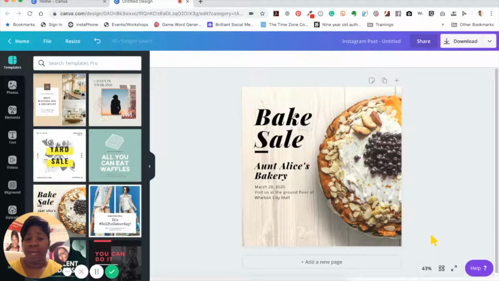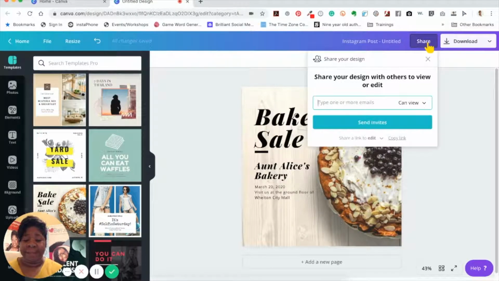The first way is that you can share your designs via email, right? And I'm gonna show you that. So you can share your designs via email, meaning you can type in someone's email address. And this is only if people have accounts with Canva, okay? So if you want them to be able to see it via email, meaning that Canva sends them an email letting them know that you're sharing a design with them, then you can do it this way.